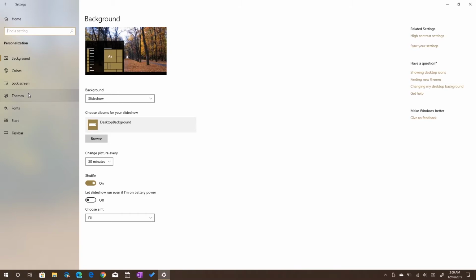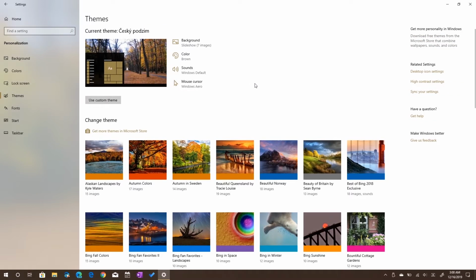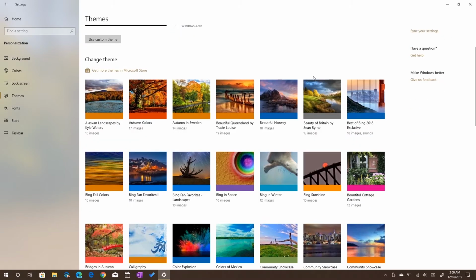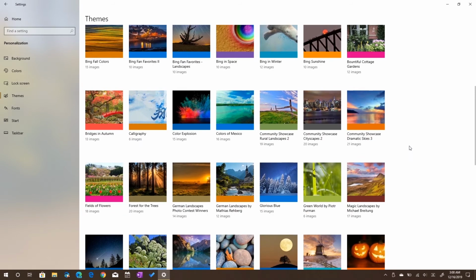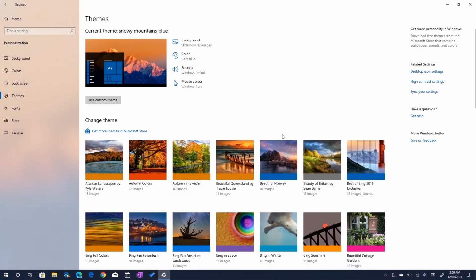So when you get here to personalization, the first thing you want to do is go to themes. If you do any of the other things like colors and light or dark, and then you choose a theme afterwards, it's going to mess it up because everything's based off the theme first, and whatever those defaults are, then you can go customize it. So I'm going to head down here and hit up these snowy blue mountains, which looks cool. So once you choose a theme, you can kind of see some things up here, how many images are associated with it, the color that comes default with this theme. Sounds is pretty Windows default. This was made by Microsoft, and then the cursor.